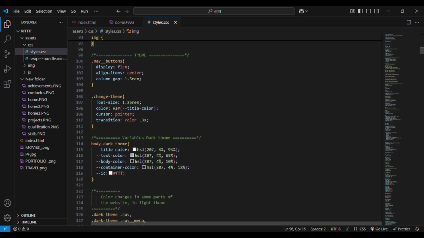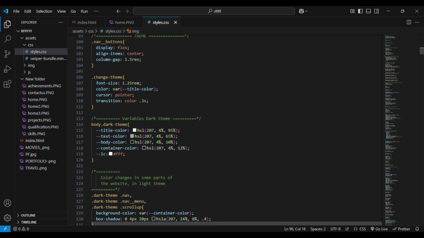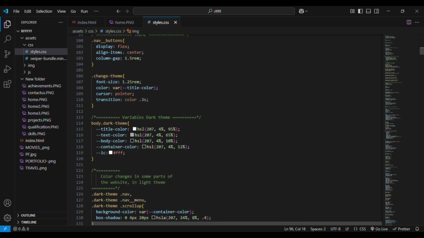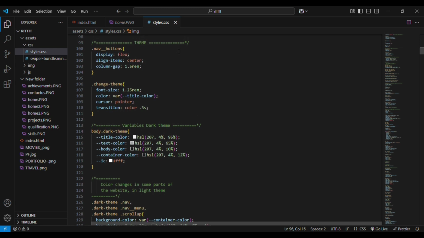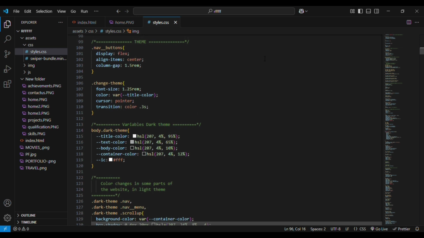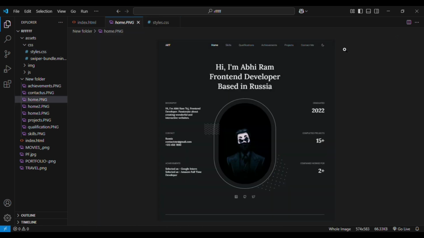Then for the theme element, we are using these nav buttons: display equal to flex, align-items center, and column gap is 1.5em. This is for the mobile version. So what happens is the nav buttons elements will be aligned in the top menu. You can see beside the menu elements, the theme button is located exactly at the center of the row.